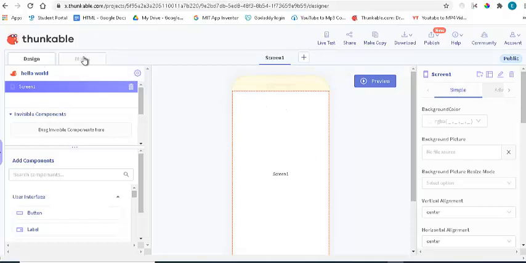You can watch it on your own, but when you start your first project or any project in Thunkable, you will see a screen like this one. On the left hand side, what you see is the tree which represents the components in your app. For instance, right now we have no components in our app. We haven't done anything. The only thing we have is one screen, and it's called Screen1.